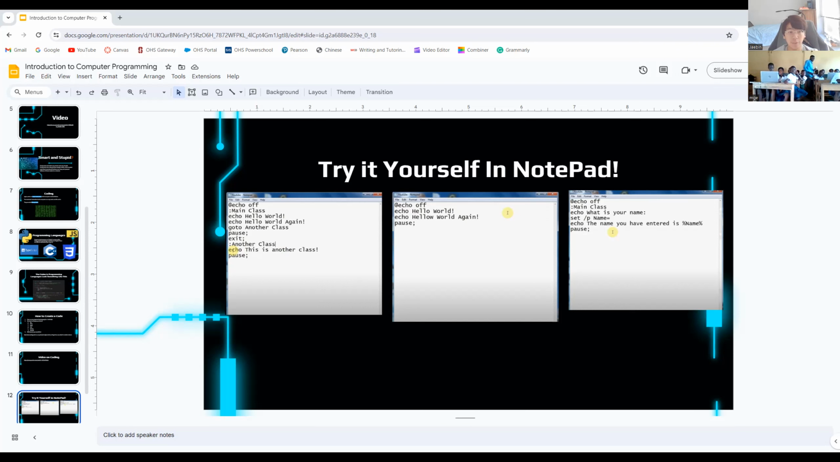Before you save, I will just want you guys to type in one more thing. So at the end, can you guys all type in pause with a semicolon? I forgot to mention before, but you would need a pause in order for a code to work in Notepad. So there are actually 4 lines of code, which I want you guys to do.